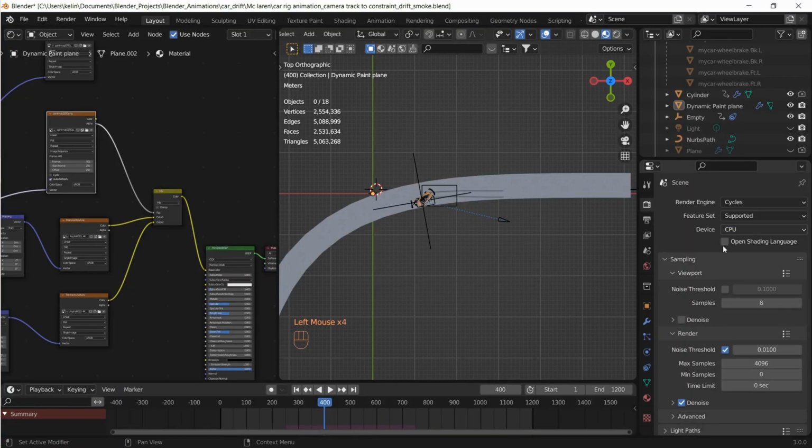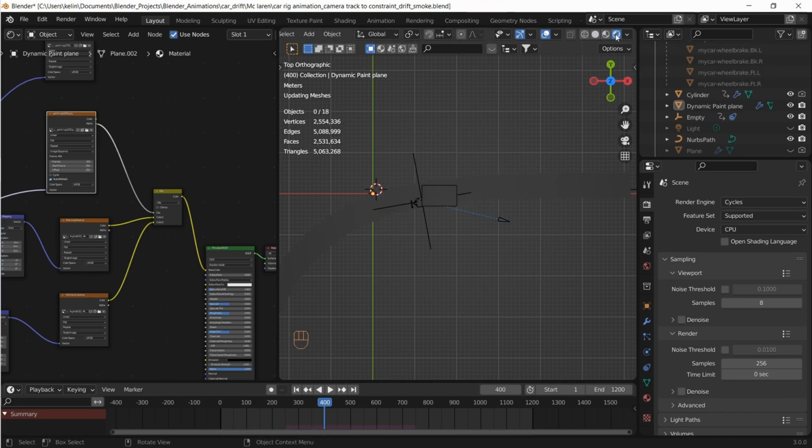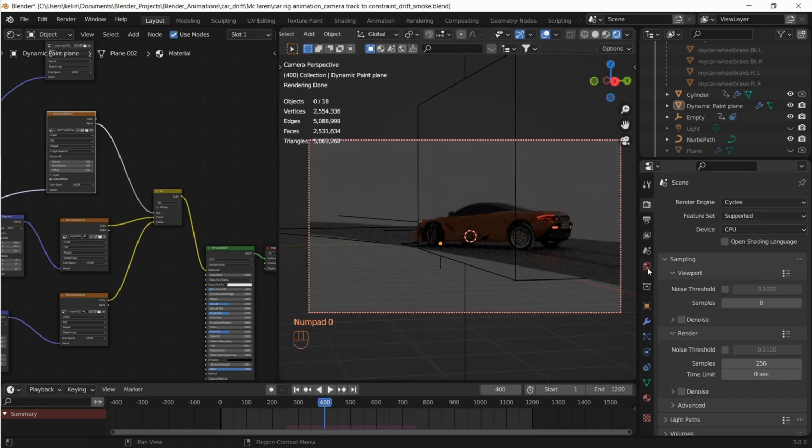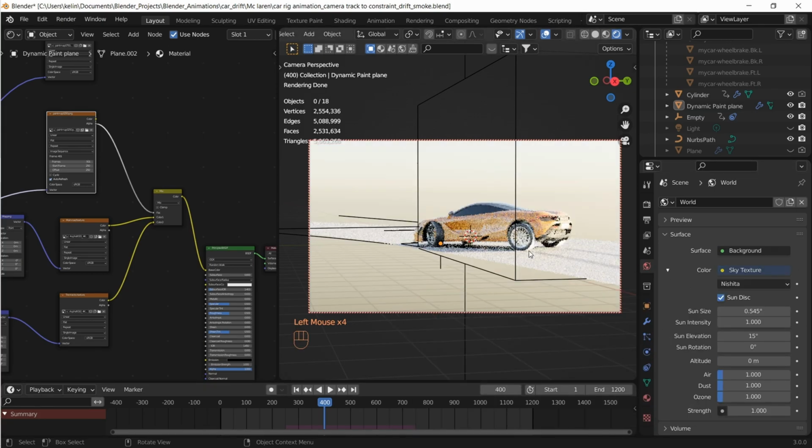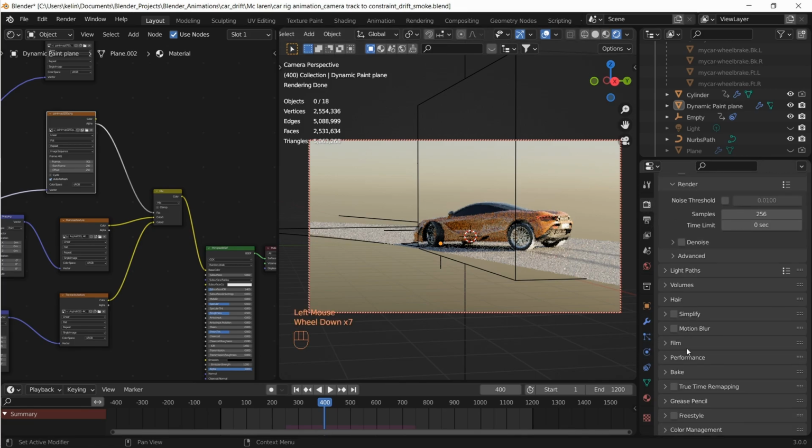With Cycles as the render engine and 8 samples for the viewport and 256 for final render, let's head on to the render preview. As we can see, there's no background light. So let's head on to the world tab, and under color, let's add a sky texture. In this, let's change the strength to 0.2. And that's the lighting that we are interested in.